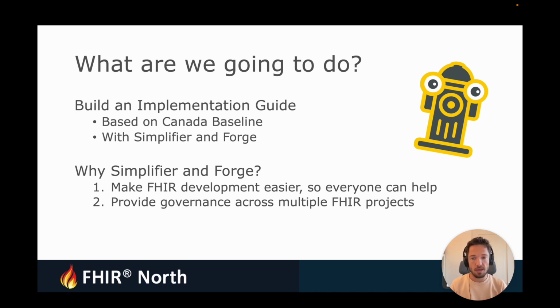And then the second factor is that we provide with Simplifier governance across multiple FHIR projects. So not just within one FHIR project, but Simplifier really allows you to search across all different projects. For example, all the different projects within Canada Health Infoway, to see if there's anyone who has already within this scope defined any profile on blood pressure or anything around COVID.